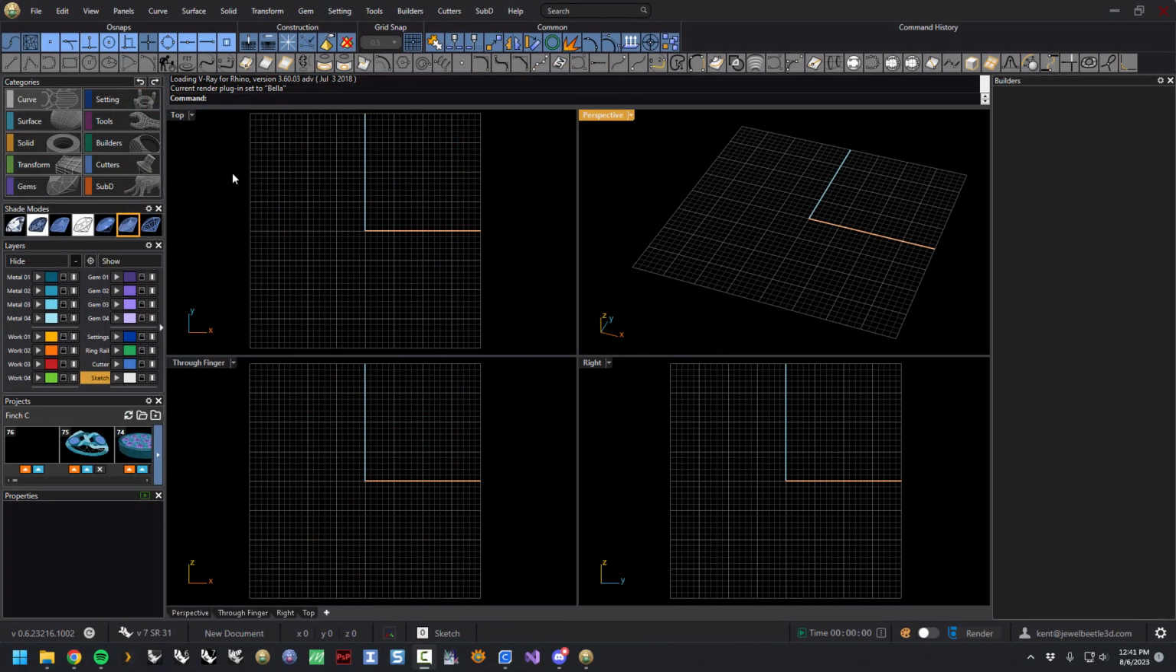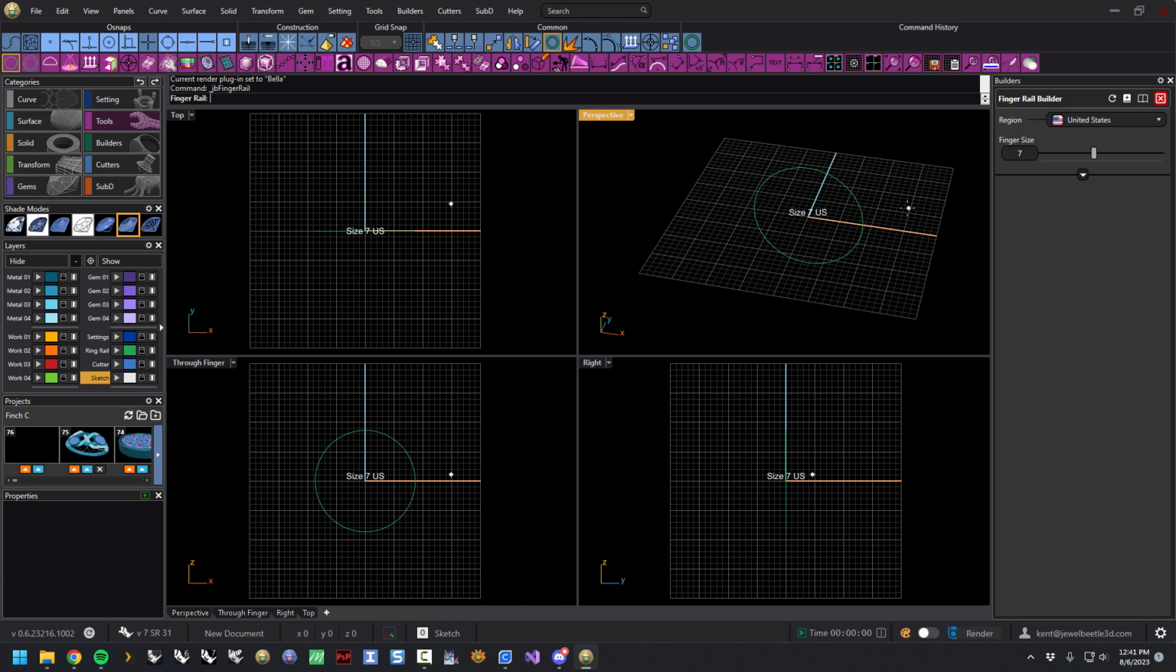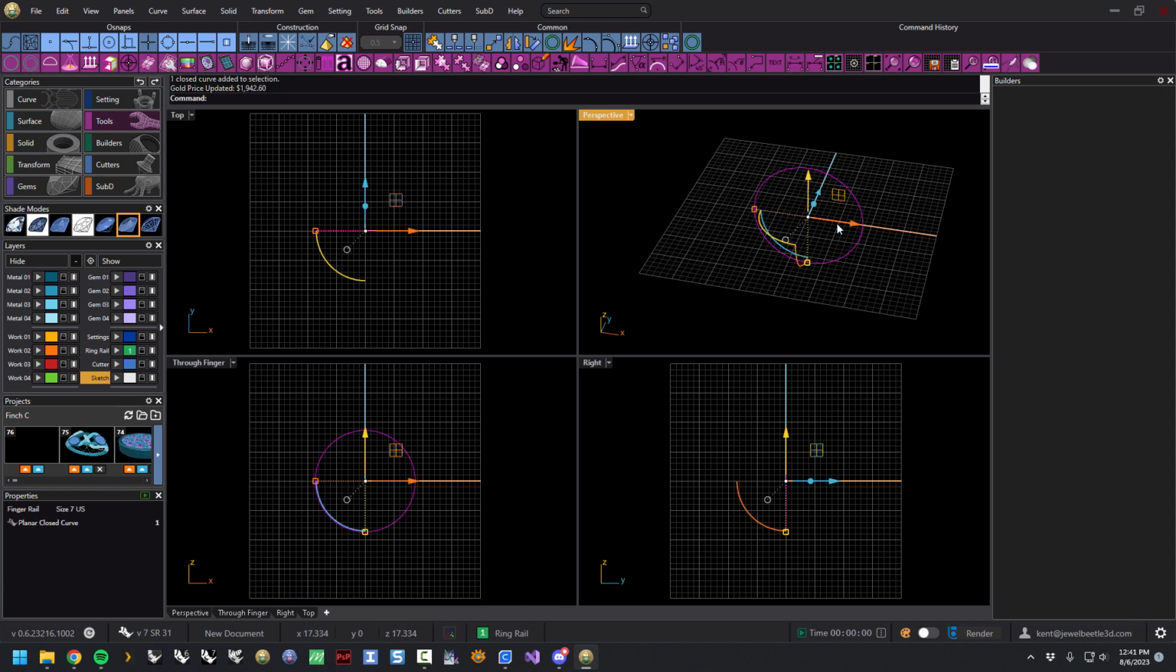Okay, so in this video, I want to show a tool that is called Profile Cap. We're going to start out with a ring rail. I'm going to make a quick ring here. So I'm going to hit F6 and go to Profile Placer.